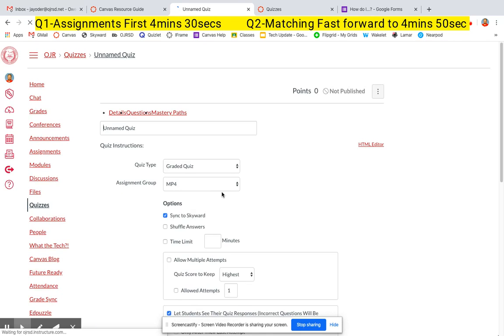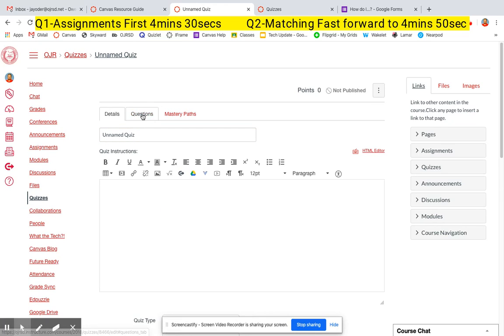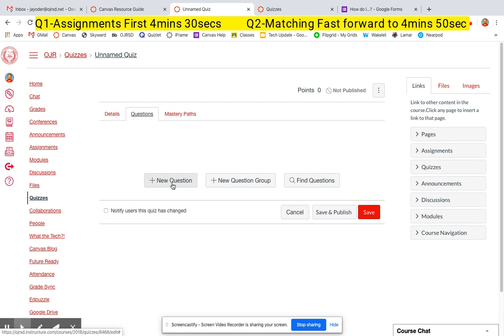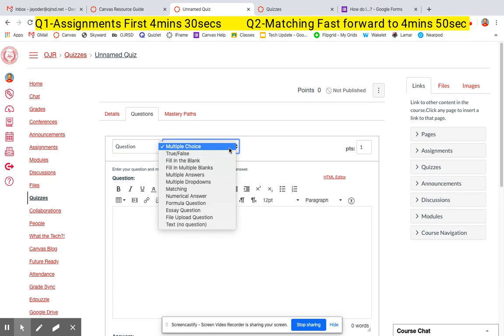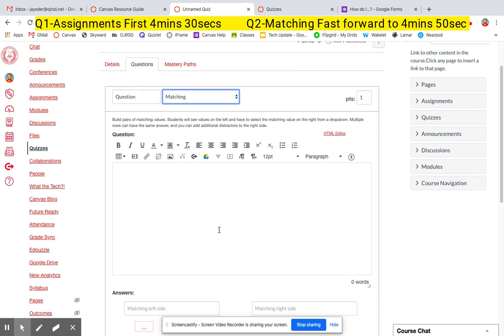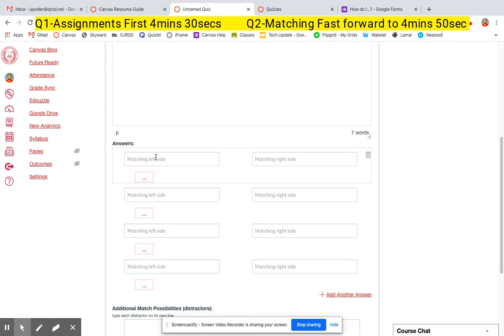So when you go here, it kicks out an unnamed quiz and you have a bunch of details. But for the matching portion of it, you're going to go here and hit new question. Now it's going to default to multiple choice, but you can clearly move that down and select matching. In this top portion, this is where you're going to put your prompt: please match the state with the capital. And down here is where you're going to put that.